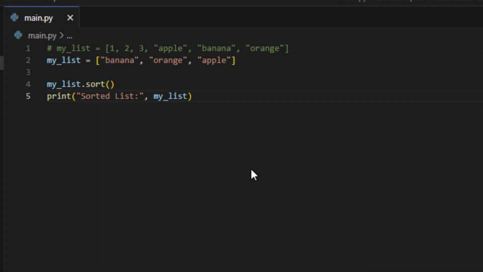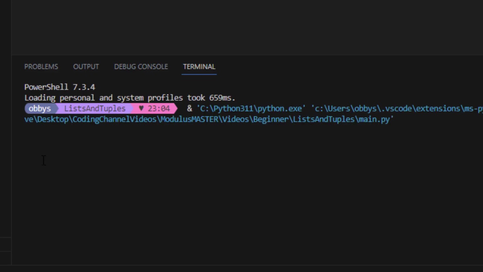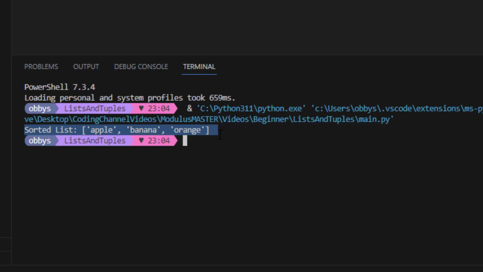The sort method sorts the elements of a list in ascending order. So I had to create a new list because numbers are not supported in the sort function. So my list is equal to banana, orange, and apple. Now if I want this in alphabetical order, in ascending order to be exact, I can just sort it, Python does it for me, and then print sorted list and concatenate that with my list. Now save and run, and we see sorted list, apple, banana, orange printed to the output.